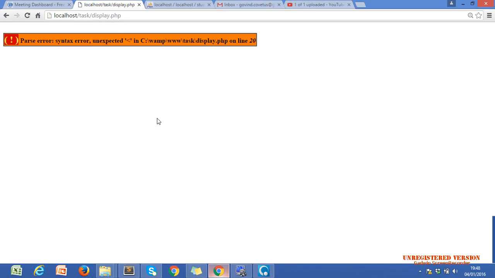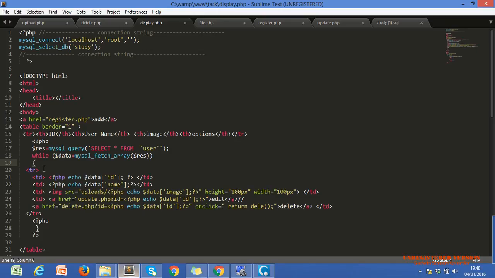Why are you getting this error? Because PHP couldn't understand this. PHP is not able to understand less than tr greater than. You have to close the PHP tag whenever you want to use HTML coding, and within the HTML code also you can use the PHP tag.